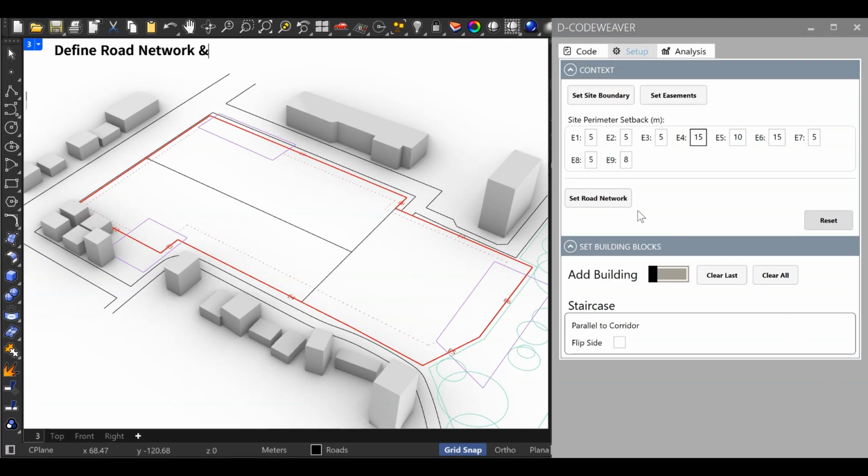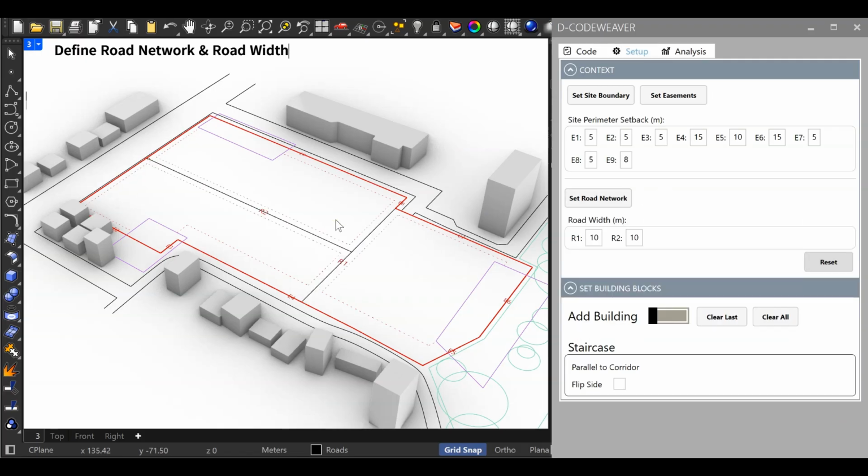Here, I can define the road networks. I can either select them on the site, as you see, or draw them directly on the model, and then set the road width one by one.